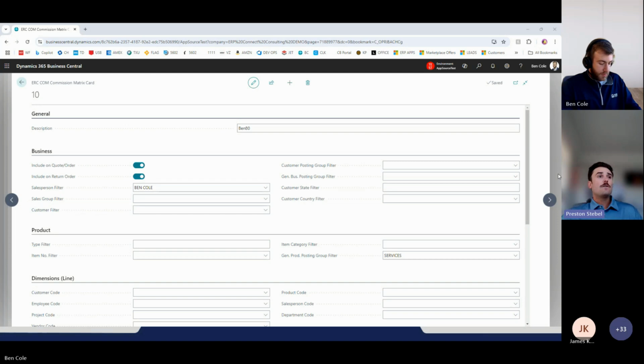The next thing is all these filters, right? So for this one, we only have Ben Cole in the salesperson filter, and that's because we only want to pay him commission when he's the salesperson, right? The rest are blank. And when they're blank, that means it includes everything in the list. So we're not going to filter this rule out for a single filter besides Ben Cole as the salesperson on the business fast tab, right?